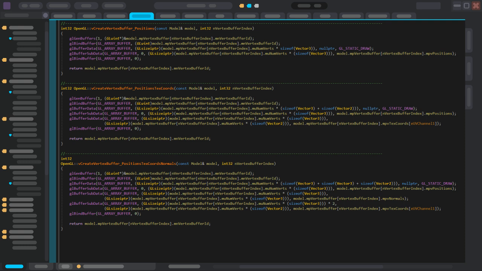The second parameter indicates the size of the buffer in bytes. The third parameter is a pointer to the data that will be stored in the buffer. The fourth parameter accepts an enumeration that indicates the usage pattern of the data that will be stored. There are 9 possible values.